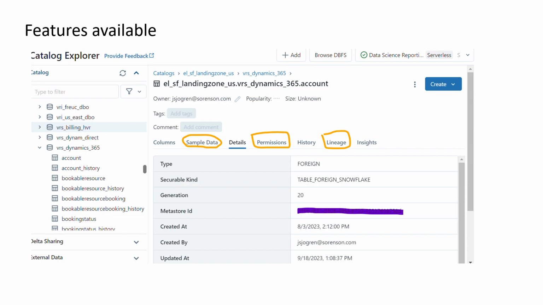And then you will see all the tables or views created under that catalog. As we know, Unity Catalog follows the three-level namespace. So here is an example. L_SF lending zone _US is my catalog name. VRS Dynamics _365 is my schema name. Account is my table name.